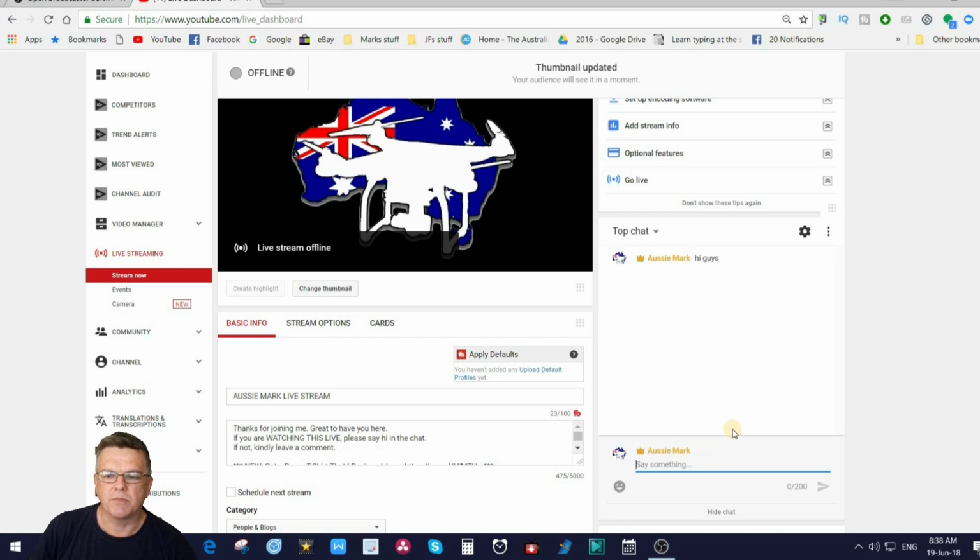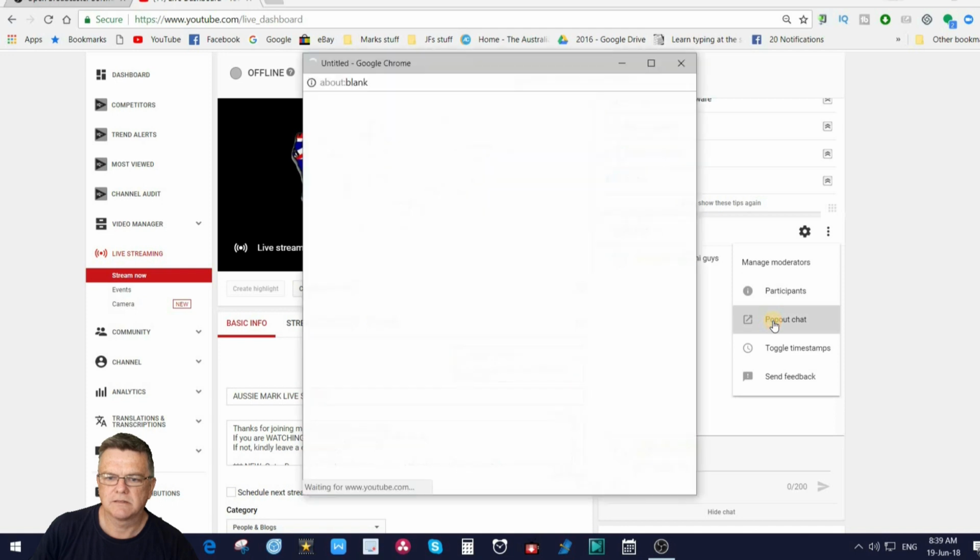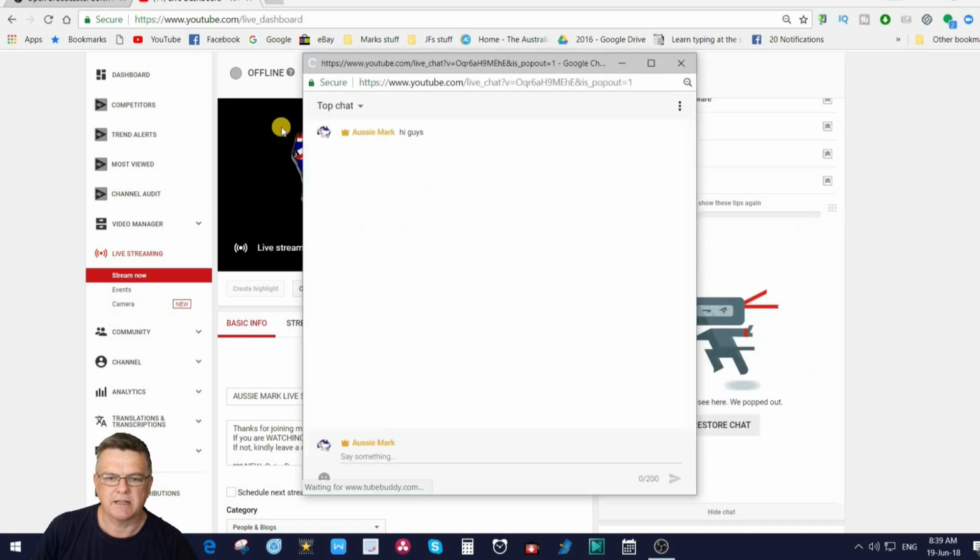But to get it into OBS, what I suggest you do is you click on these three dots here. Go to pop out chat. And once you've popped it out so that it's now separate to the rest of the page, it's going to give you this web address. Copy all of that.